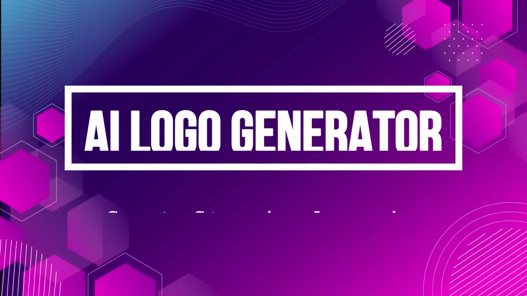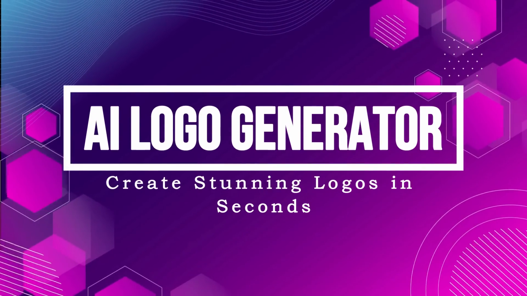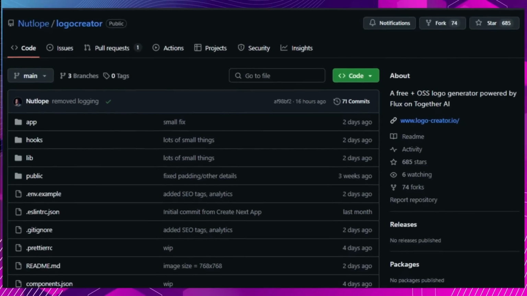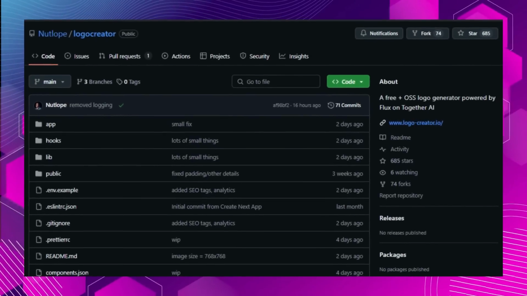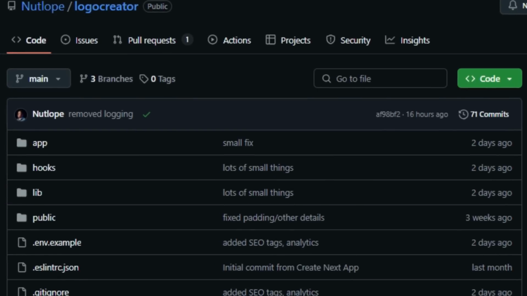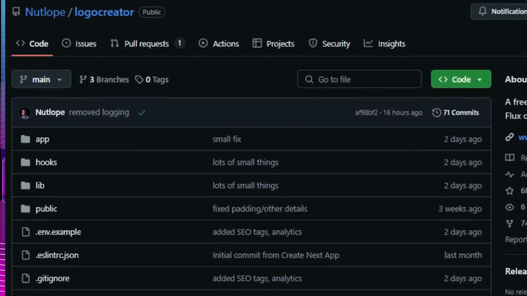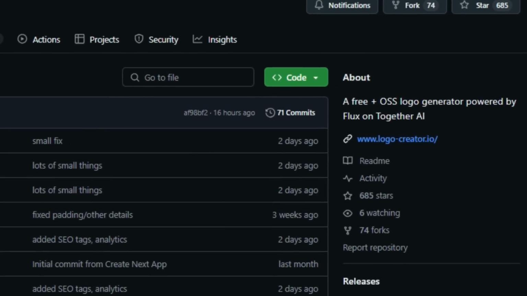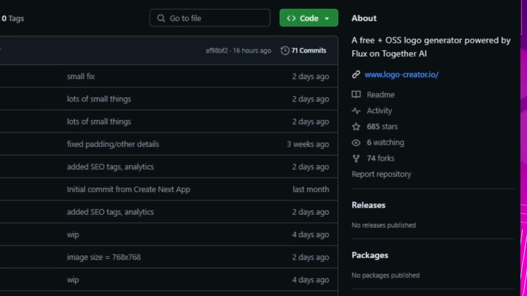Project number 6, AI Logo Generator. Create stunning logos in seconds. Are you starting a new business or project and need a professional logo? But maybe you're not a designer and don't know where to start? Well, I've got great news for you. There's an awesome open source project on GitHub called AI Logo Generator that lets you create amazing logos with the power of AI, absolutely free.